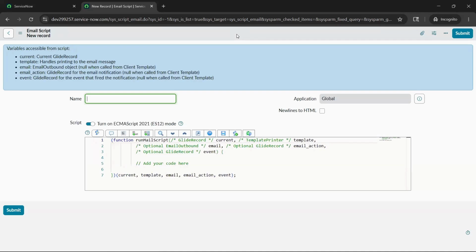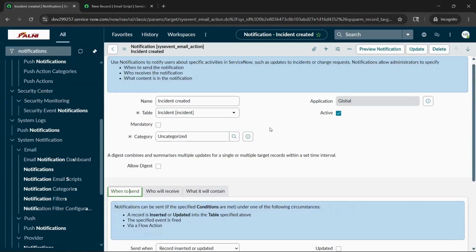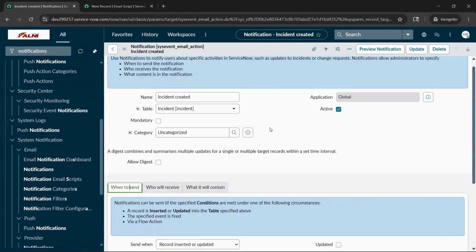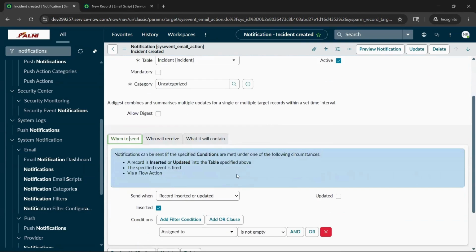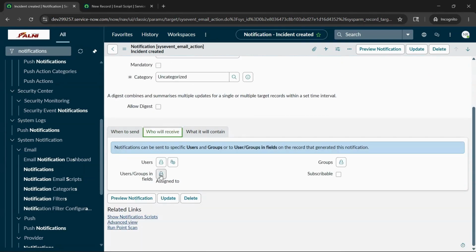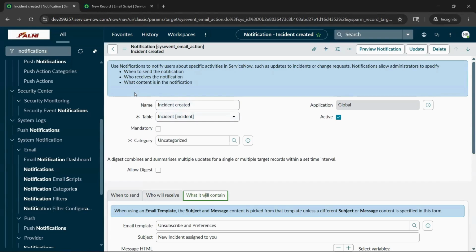Let's take a real-time scenario. Whenever an incident is created, we want to send an email to the assigned to user containing the incident number, priority, and short description. For this, I have already created an email notification, which sends an email to the assigned to user when an incident is created. Now we will see how to write an email script and how to attach it to this email notification.